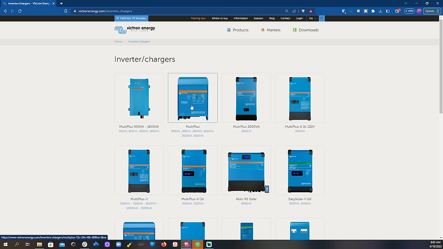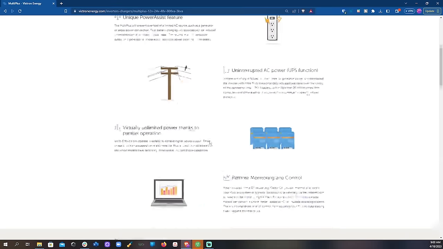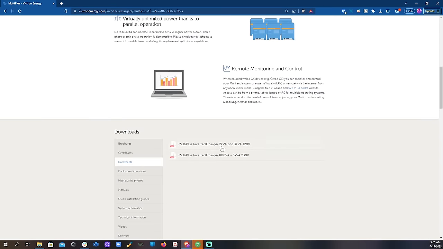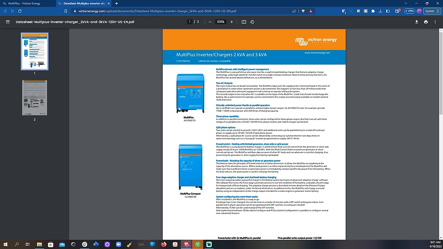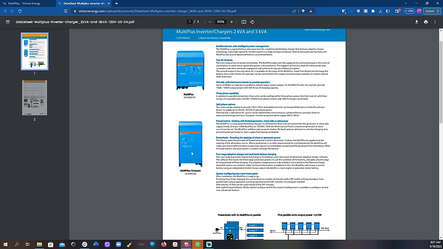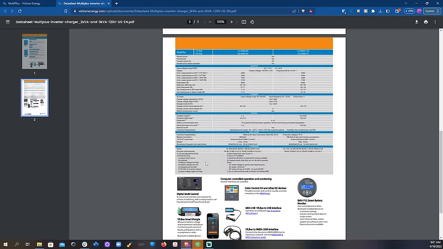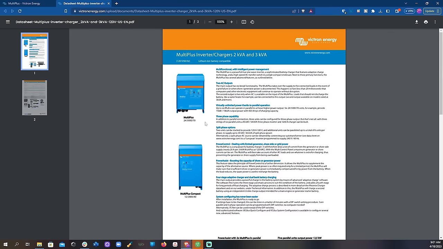Let's click into this one and scroll down to the data sheets, starting with the 120 volt version. The 3000 volt amp MultiPlus is a MultiPlus, and the 2000 volt amp version is a MultiPlus Compact. The MultiPlus Compact isn't necessarily smaller though, as it is taller and thinner. The dimensions are on the data sheet, but the images up here are actually pretty close to scale for how much taller the MultiPlus Compact is.